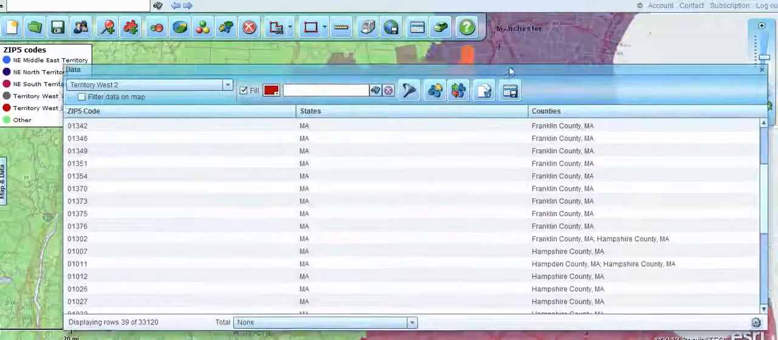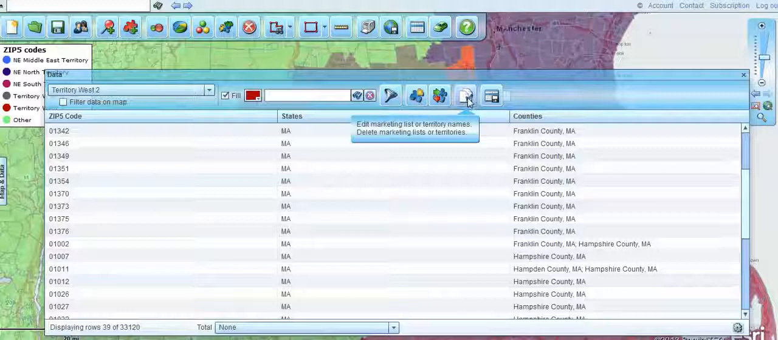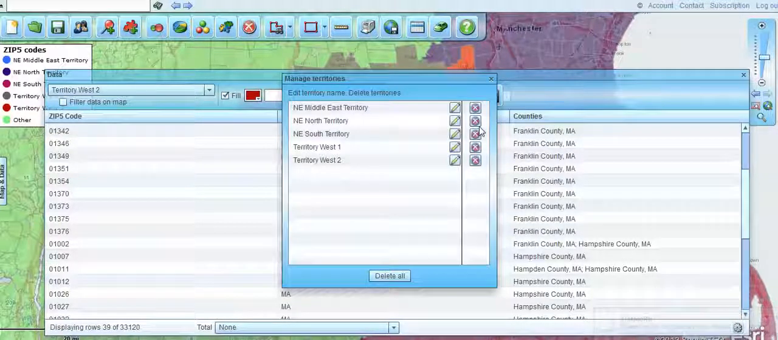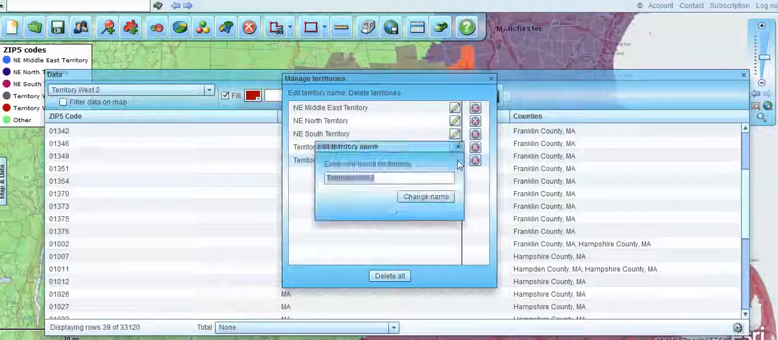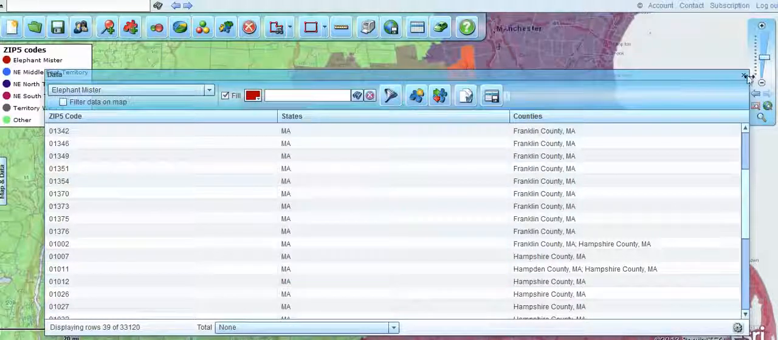And the way you do that is you go into the data window. When it opens up, you click on that two-page button with the blue check mark, and you choose Manage Territory. Under Manage Territory, you can go in and delete any of those territories, or you could go in and actually change the name to some crazy name, whatever you want it to be, and it will change it on the map.